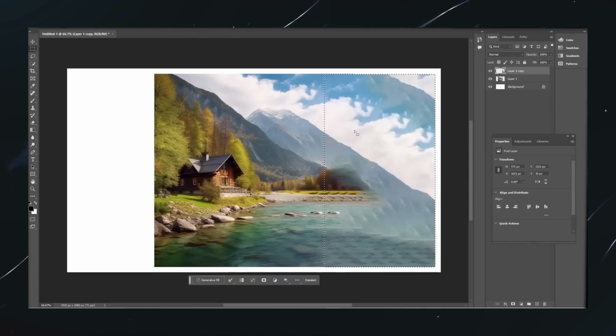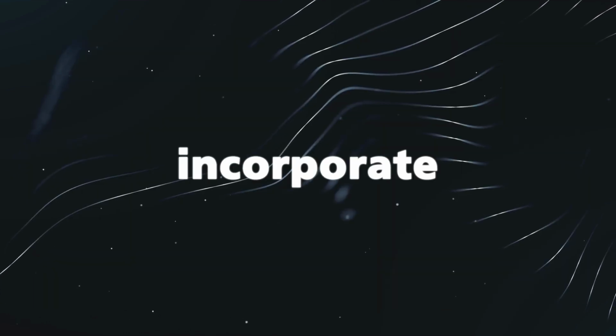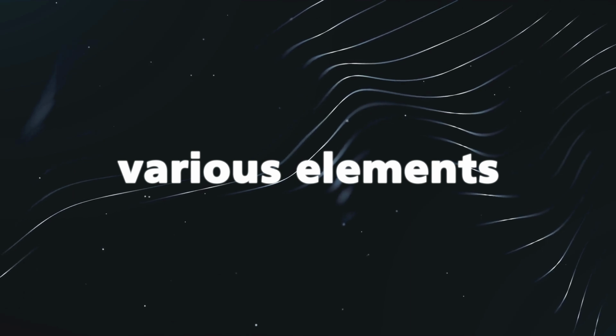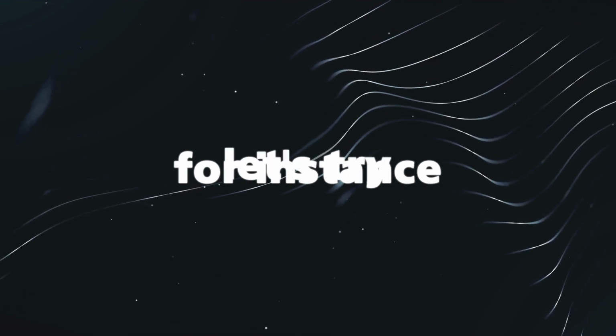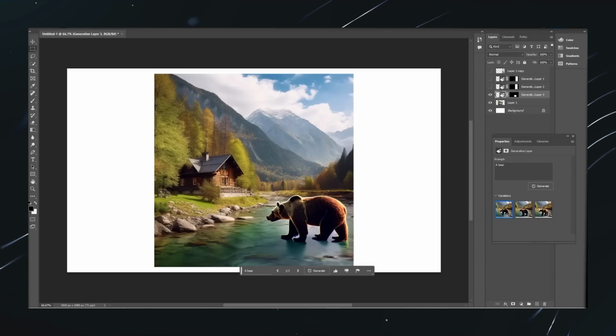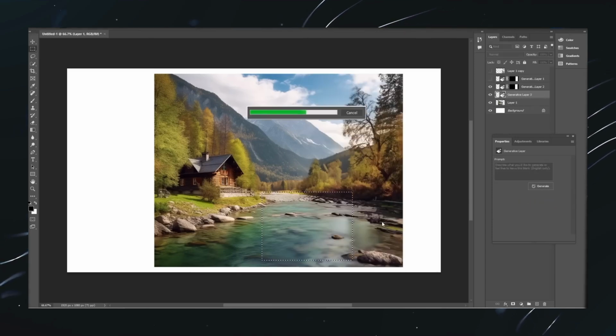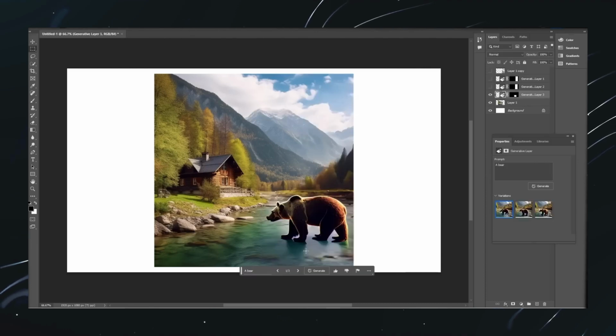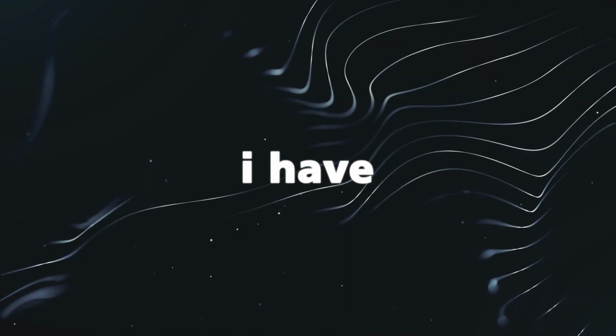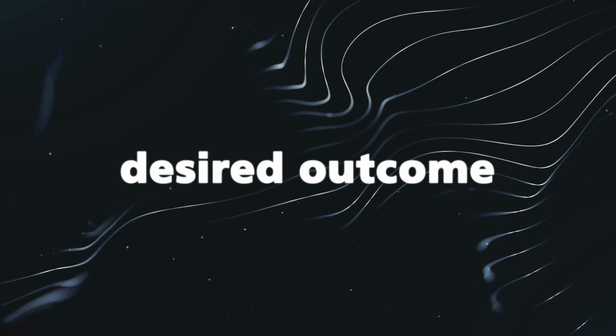Expanding images is just one of the many possibilities with this tool. You can incorporate various elements into your creations. For instance, let's try adding a bear in the water. By simply selecting the bear option and clicking Generate, we can witness the tool's ability to generate a bear seamlessly. I have no doubt that it will deliver the desired outcome.